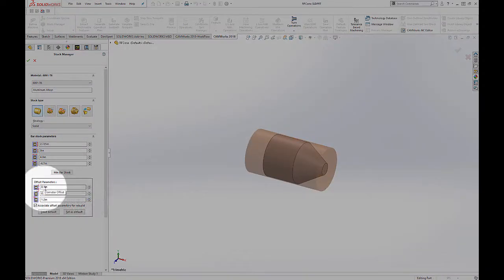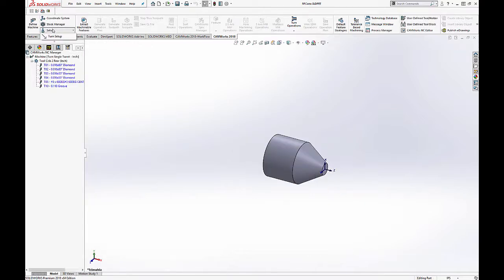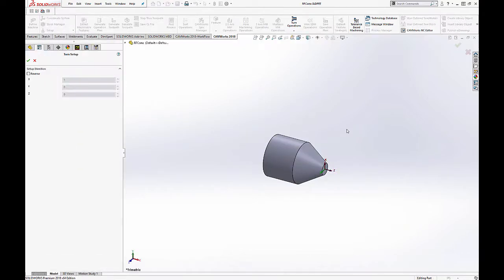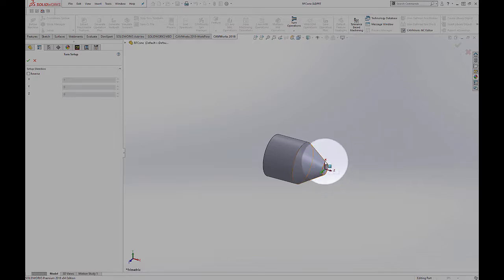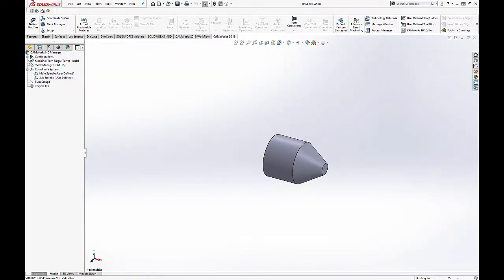So again, I just updated these parameters here, and I'm going to set that as my default. So next time if I get this part, I can just automatically set that stock. I'll say OK. Now go to Setup, Turn Setup, and again I'll see that the axes are correctly X and the Z. Say OK. So you'll see that the system does a lot of the heavy lifting here.